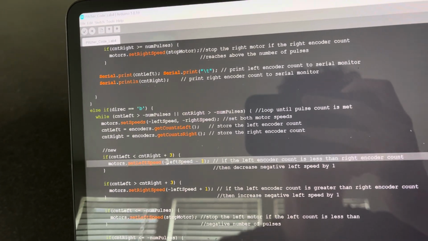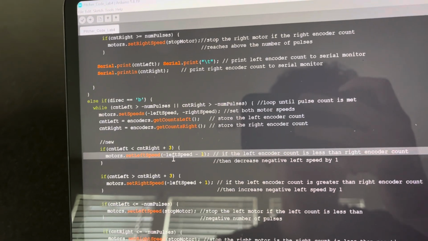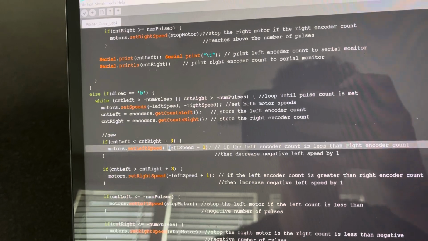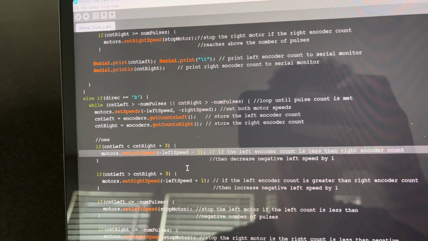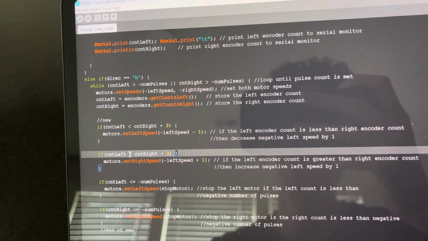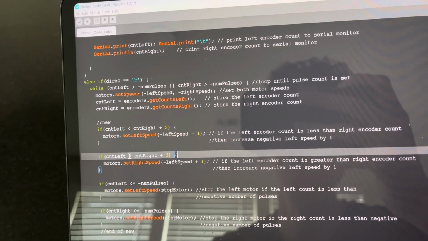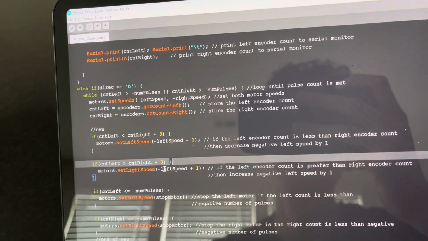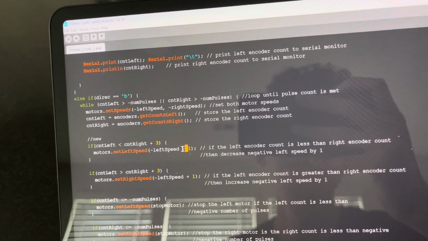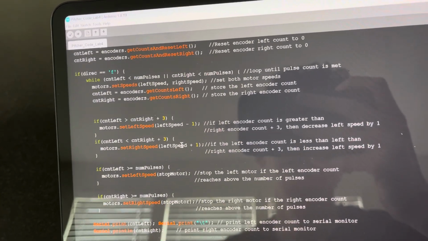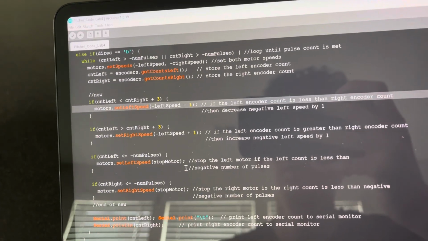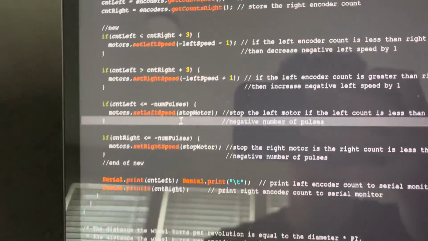if count left is less than count right. And of course, we decrease the negative left speed, which actually increases it. And same thing right here. So we just swap this operator, this comparing value right here from less than to greater than, and accounted for the negative effect and swapped. So up here it was left speed plus 1. Oh, it was left speed minus 1, my mistake. Negative left speed minus 1, yeah. And so right here, same concept.